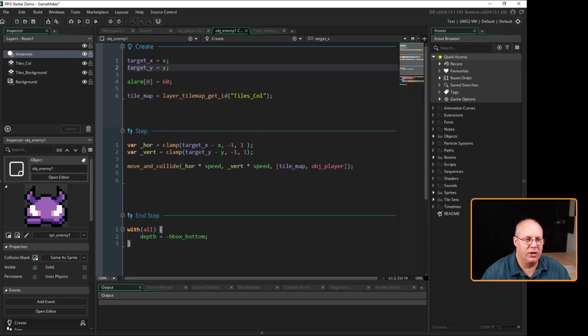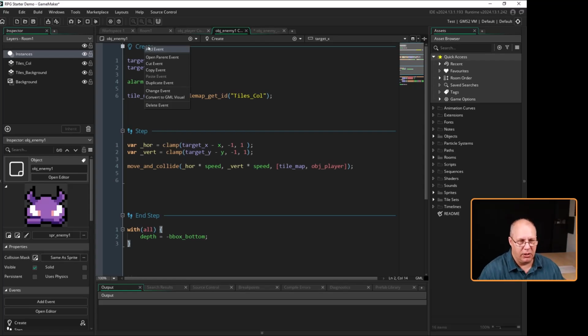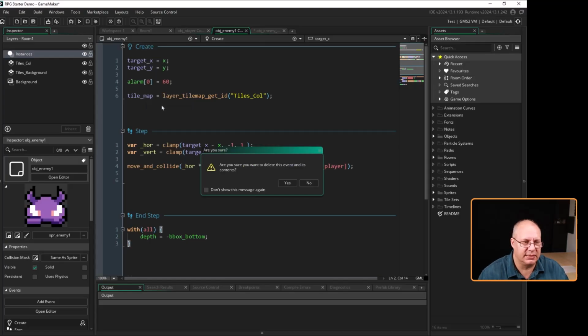Now that I've copied that over, I'm going to come over here to my create event. I'm going to right click on its name, and I have a little pop-up menu. I can do things like copy the whole event, duplicate it, etc. I want to choose to delete my event. Are you sure I want to do this? Yes.